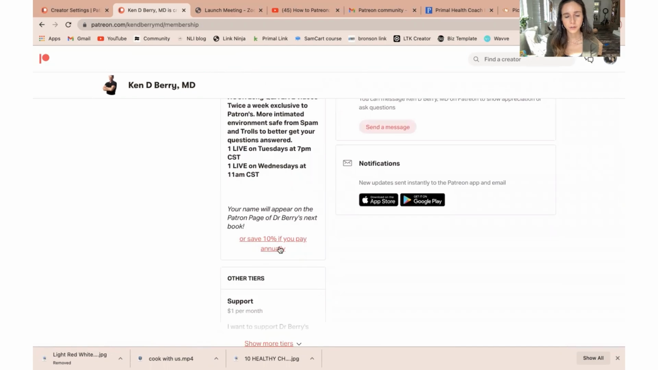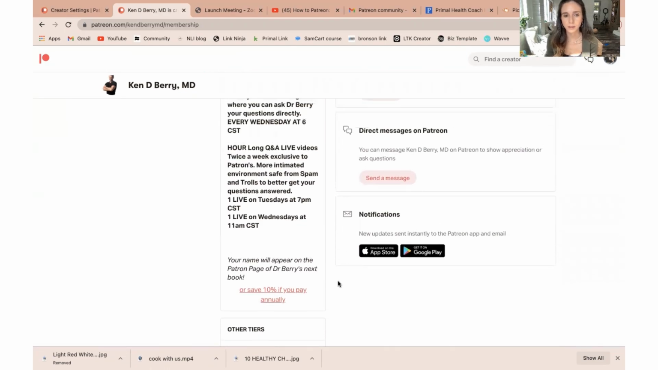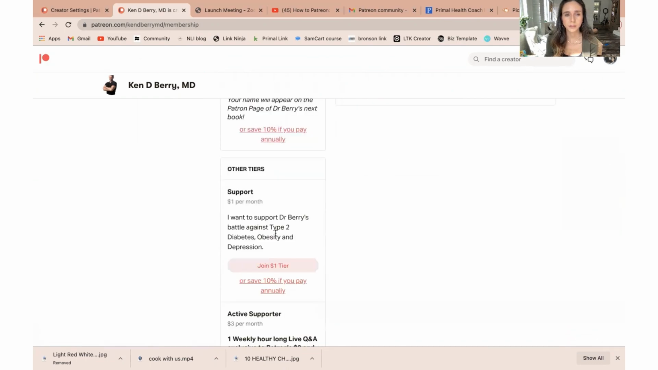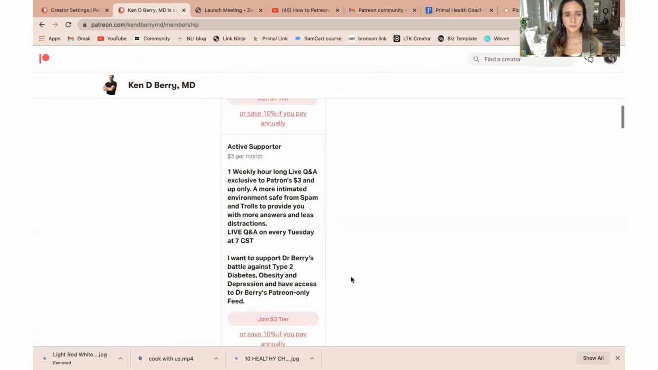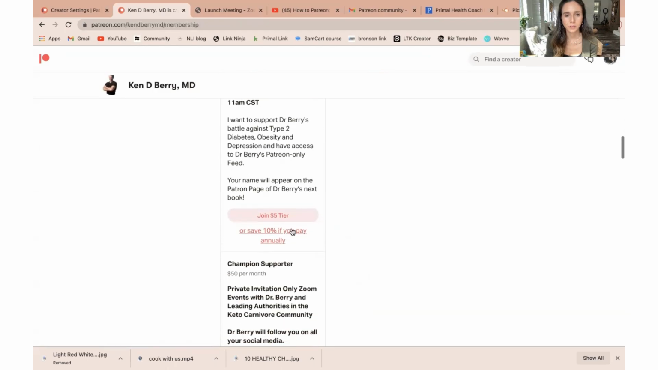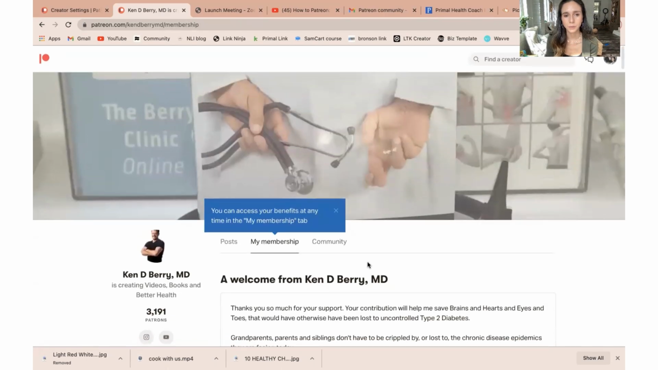And then it says down here, if you pay annually, you get 10% off. You can do that if you want to, but it's not necessary. And then it'll show different tiers down here, and you can join and edit your tier that way as well.